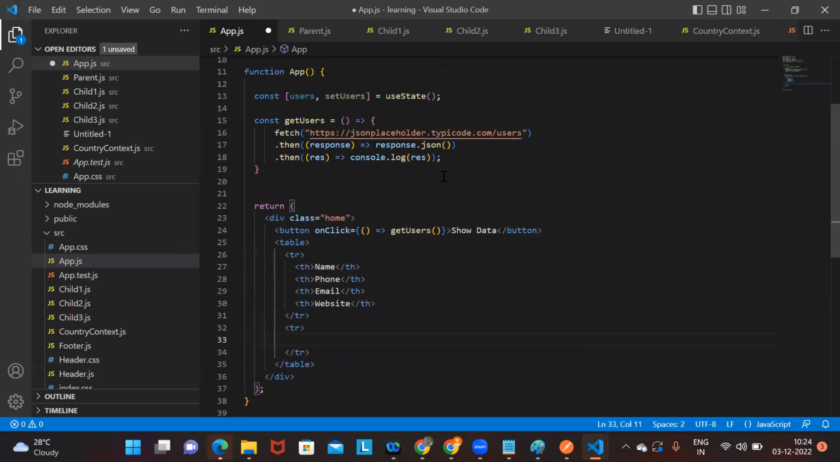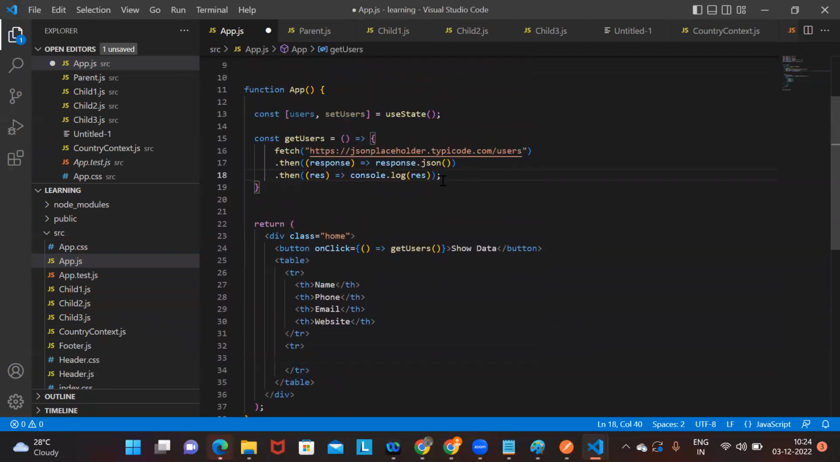From where? From this URL. Once I get the response, I need to show it here. So instead of printing in the console, I will call setUsers. That means after fetching the data from this URL, I get the response, and I put this response in the state. Now I have the data in users. So from this users state, I need to show the table.